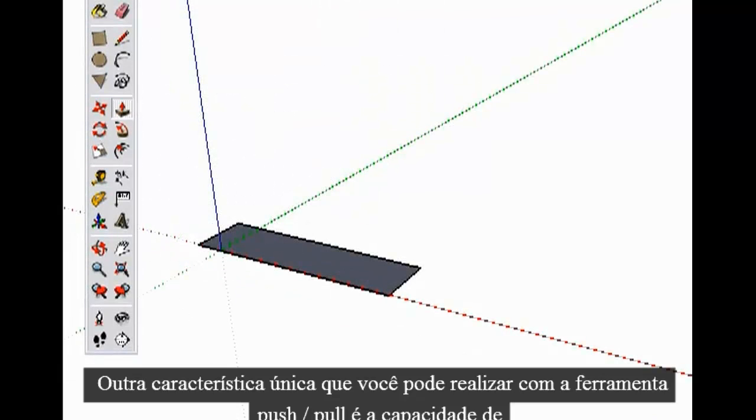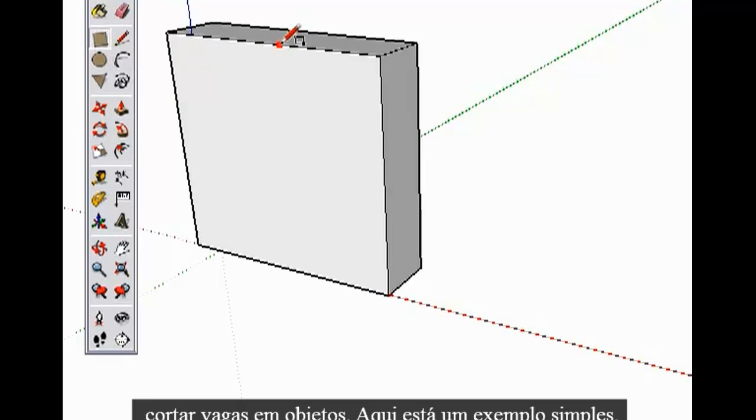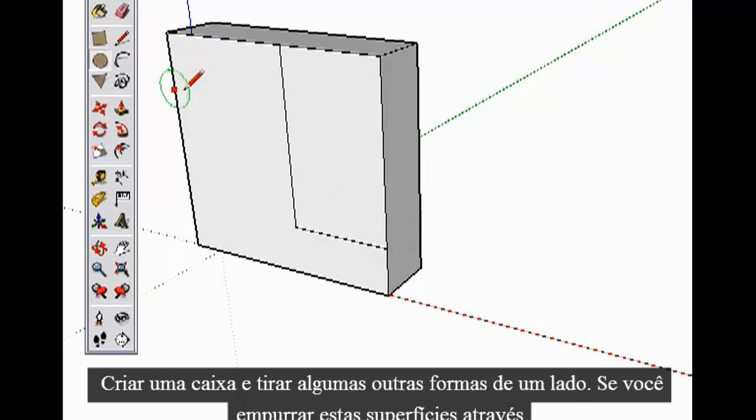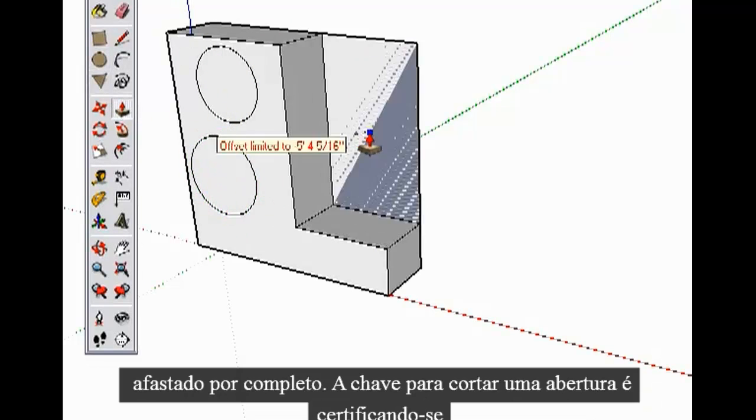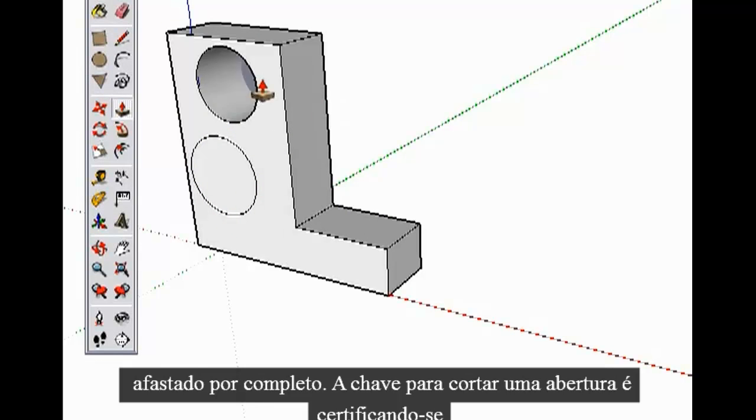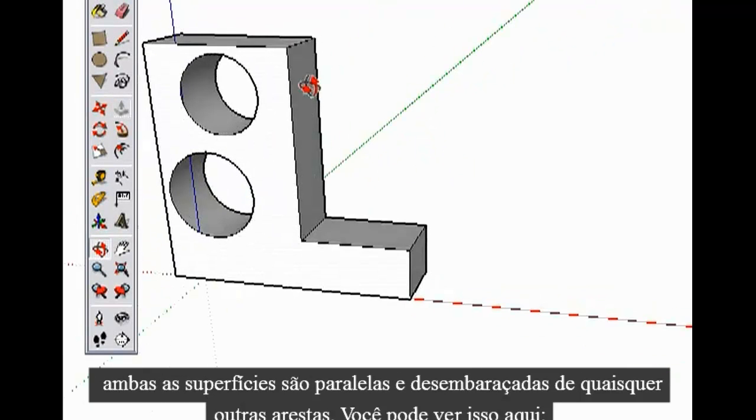Another unique feature that you can accomplish with the Push-Pull tool is the ability to cut openings in objects. Here is an example. Create a box and draw some other shapes on one side. If you push these surfaces across to the other side of the box, they will be cut away entirely. The key to cutting an opening is making sure both surfaces are parallel and clear of any other edges. You can see this here.